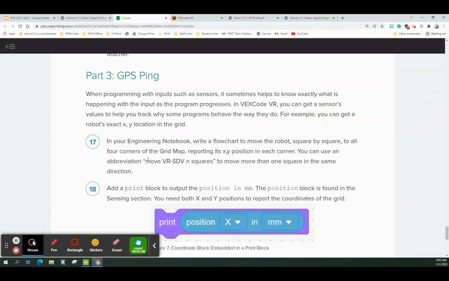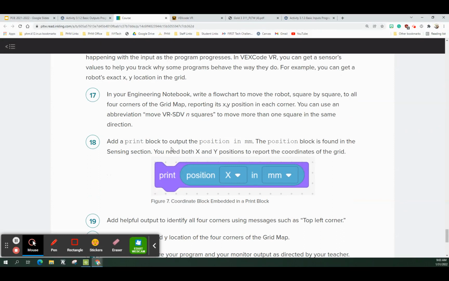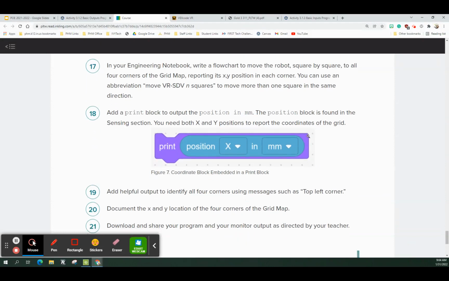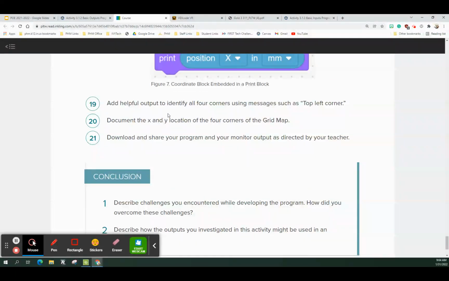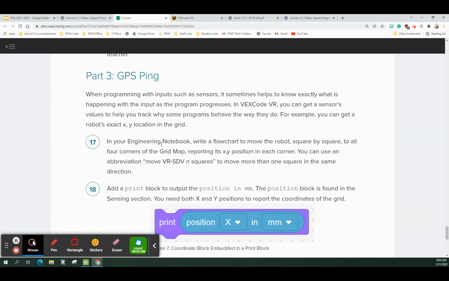You can use an abbreviation, move VRSDV, and squares to move more than one square in the same direction. Add a print block to output the position in millimeters. The position block is found in the sensor section. You need both X and Y positions to report the coordinates of the grid. Ah, cool. Add helpful output to identify all 4 corners using messages such as top left corner, and so on. Document the X and Y location of the 4 corners of the grid map. Download and share your program. That's the last one. There's 3 of them.